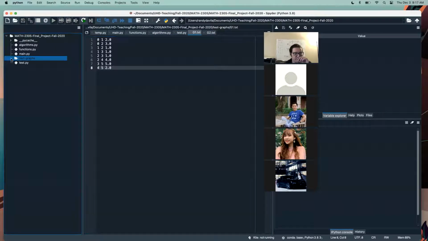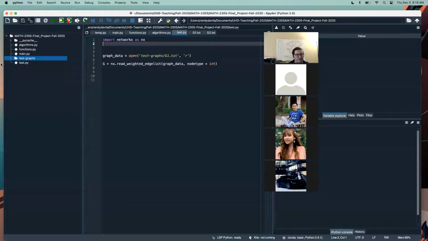So we're going to be using a Python package called networkx, which will be installed once you install Anaconda. When you install Anaconda, Anaconda will also install almost every package that you'll ever need. So if I go to test, this is where I'm going to test everything out, networkx, okay? So here, we're importing networkx as nx.